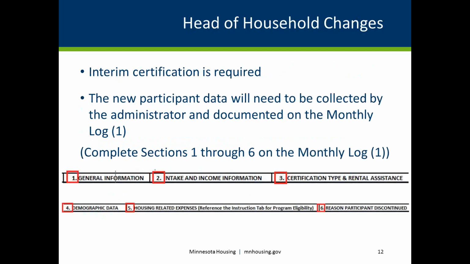Head of household changes require an interim certification when one person takes over the rental subsidy of another. In row 12 of the log are section headers 1 through 6. These sections will need to be filled in appropriately for the new head of household and reported as soon as they become effective. Please make note that when entering a new participant, the first and last name must be inputted using all capital letters. This is to help our database properly capture the information.